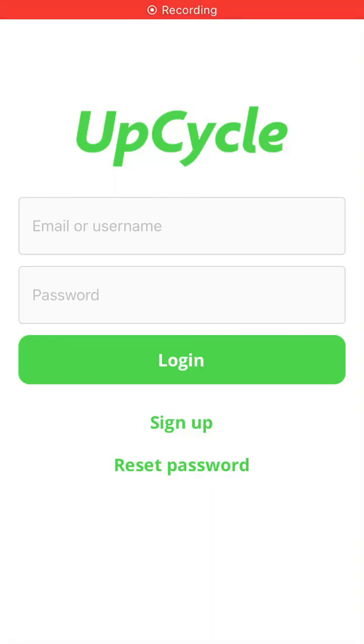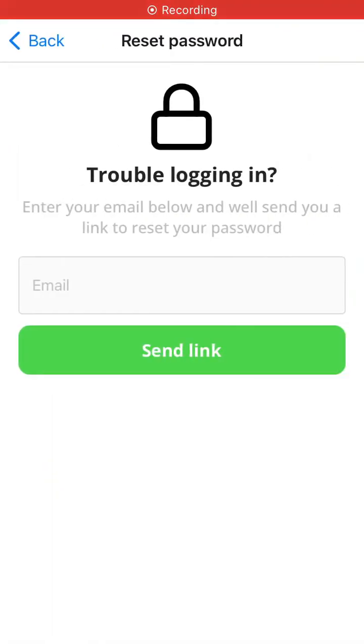This is the front page of UpCycle. From here you can log in, sign up or reset your password. If you want to reset your password, just enter the email of your account and you'll get a link to your email to do it from.